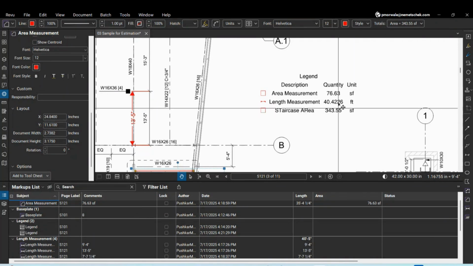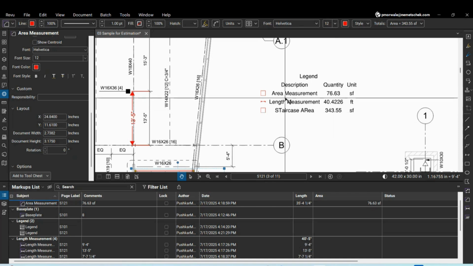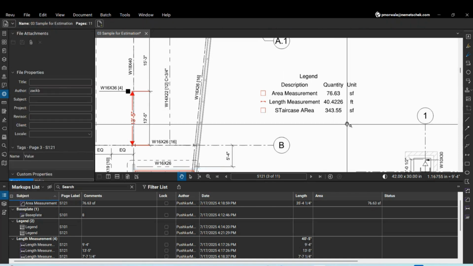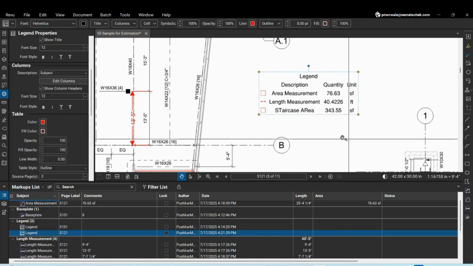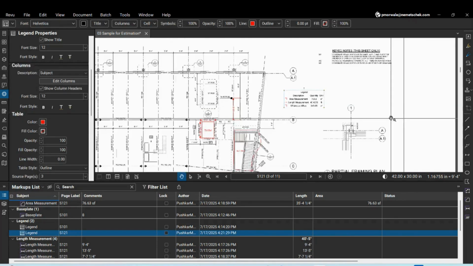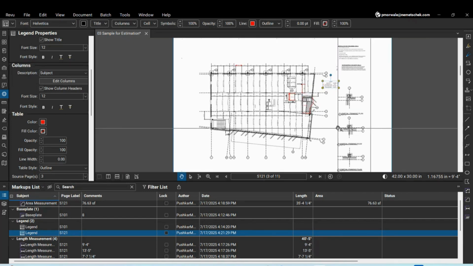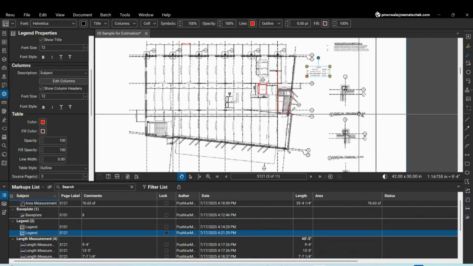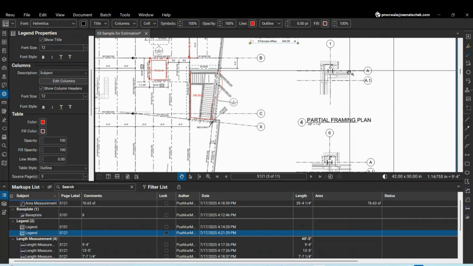So you can see it got segregated because this area and this area are now different. The subject is different. All right. So that was about the estimates. You can estimate length, area, perimeter, even the volumes you will be able to measure accurately.